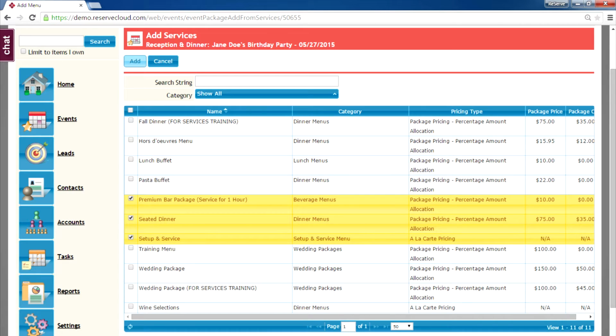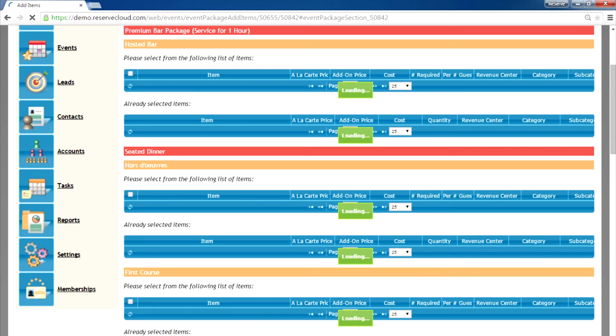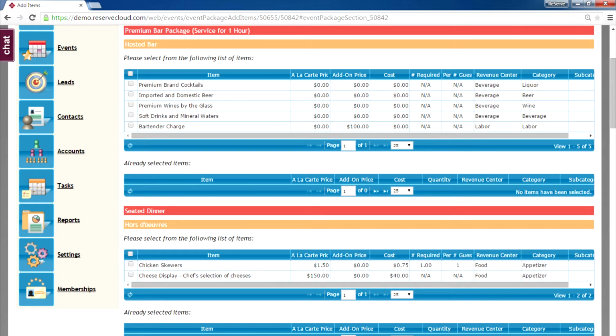I'm going to go ahead and add these menus. And now I'm going to start making some selections within the menu. So I mentioned a premium bar package, that's my hosted bar. The menu names are in red, so you'll see your headers in red, premium bar package. As you look down, you'll also see the seated dinner menu, which I'll get to in a moment.